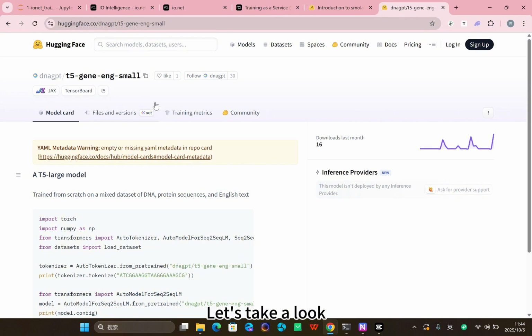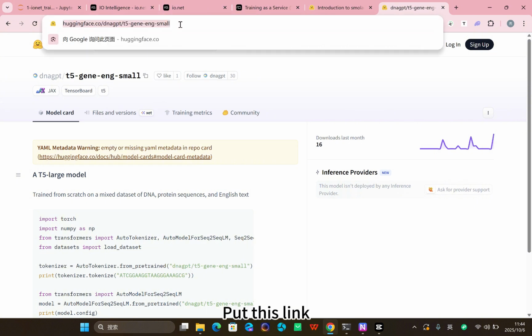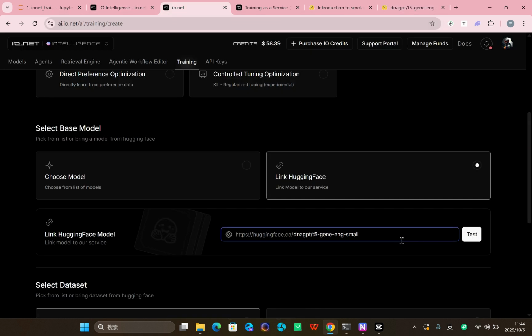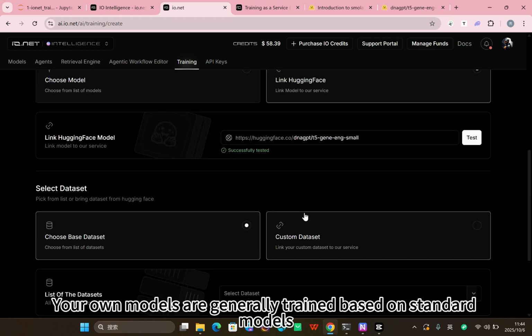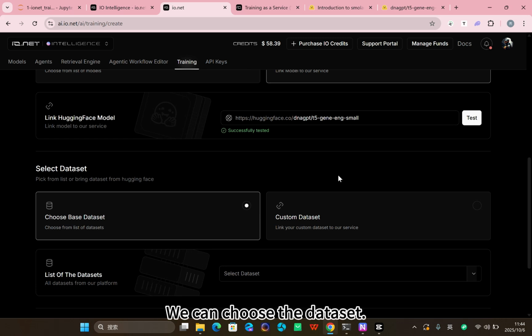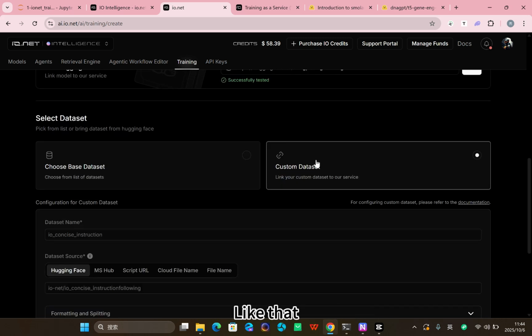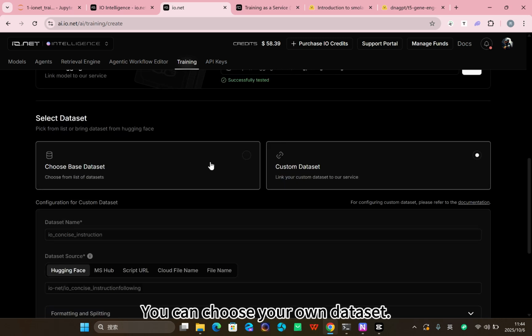Let's take a look. Put this link here. Do a test. Okay. Your own models are generally trained based on standard models. We can choose the dataset. Like that. You can choose your own dataset.